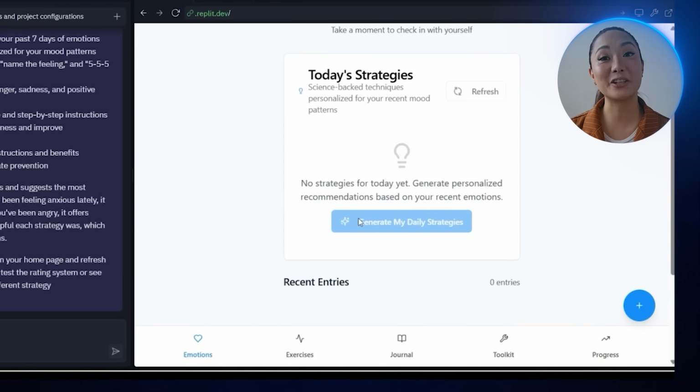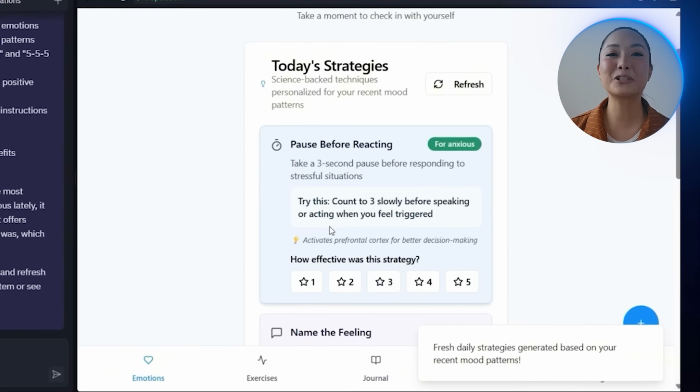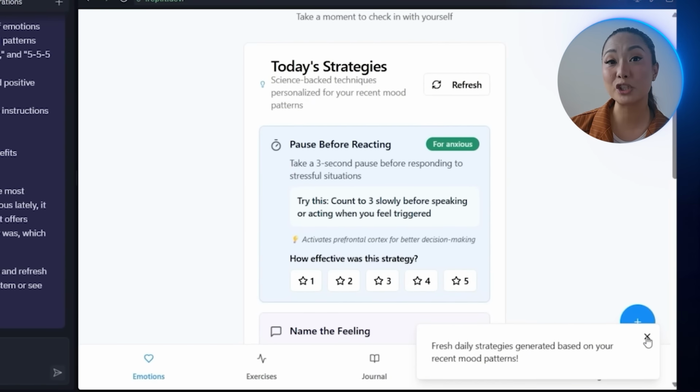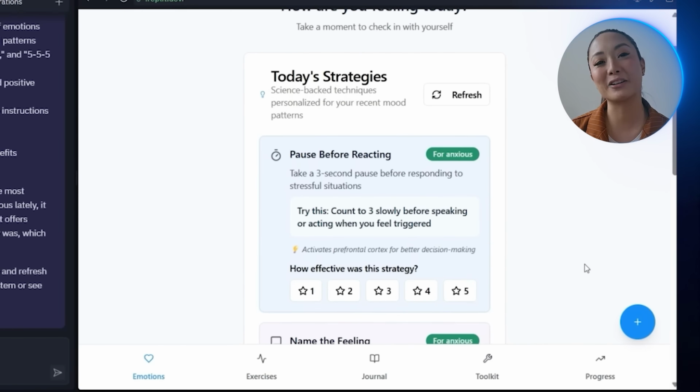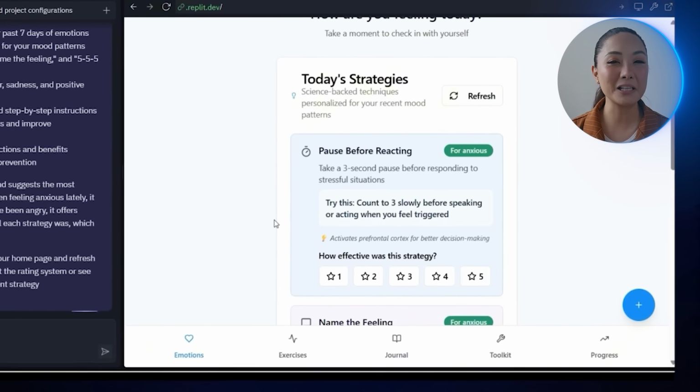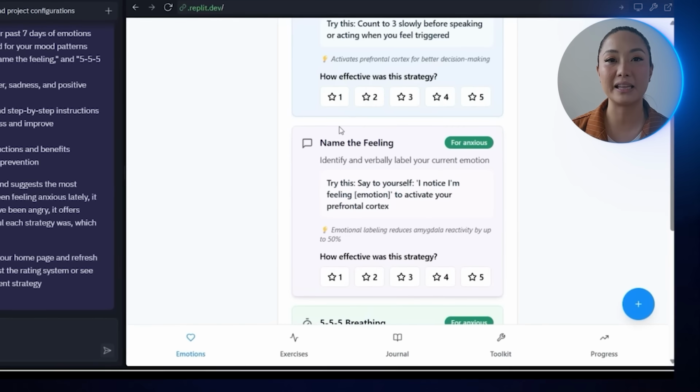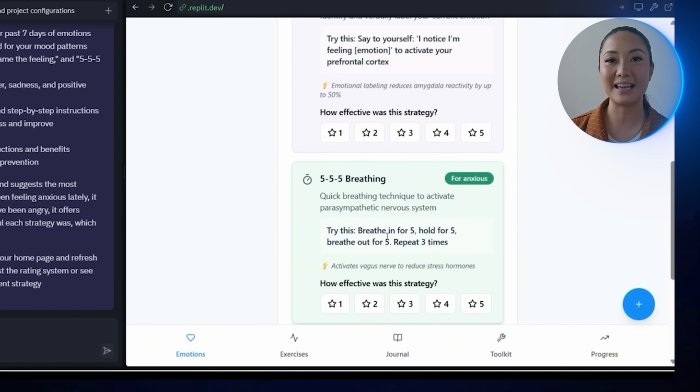After selecting Generate Strategies, the app pulls from the past 7 days of emotional check-ins and analyzes patterns to recommend up to 17 personalized strategies. These include techniques like pause before reacting, name the feeling, and the 5-5-5 breathing, each one tailored to the user's current or recent moods, whether that's anxiety, anger, sadness, or even positivity.